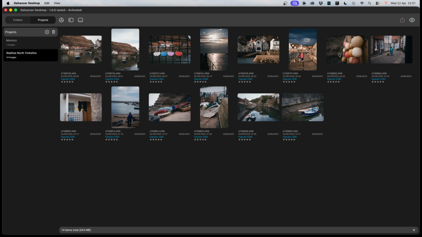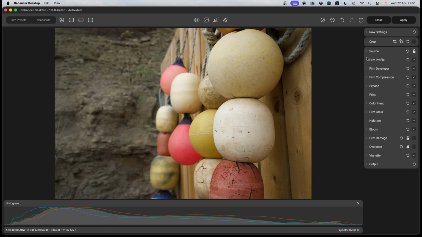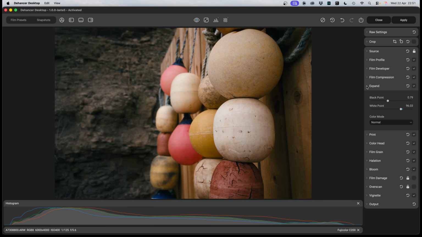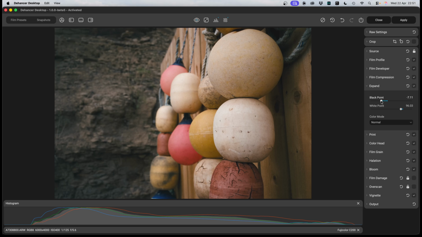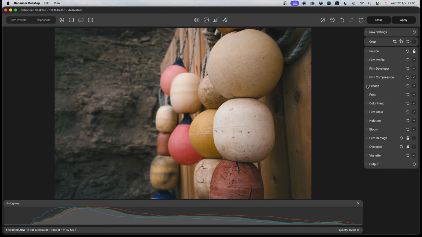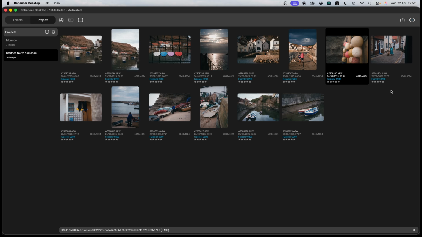Next, this photo here looks a little bit dark in the shadow areas, so I'm just going to open this one up, go into the expand tab, and I'm just going to lift the blacks by adjusting the black point in the expand tool. Again, that looks pretty good. Click apply. Once I've sorted out the exposure of all my images, we'll take a look at cropping.